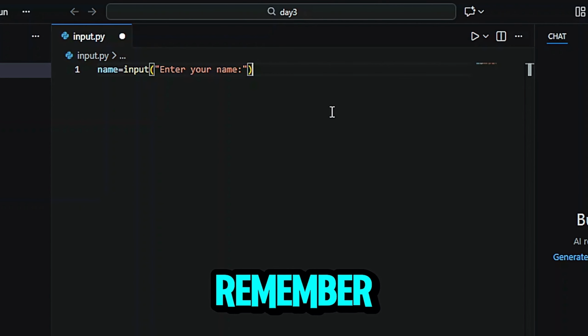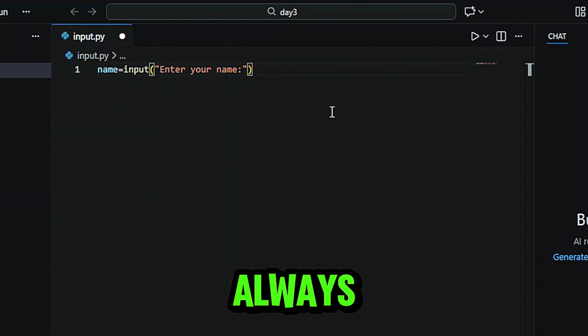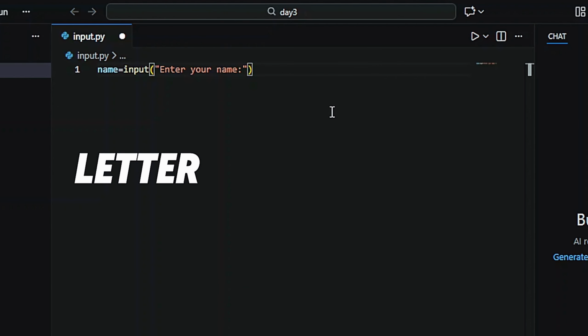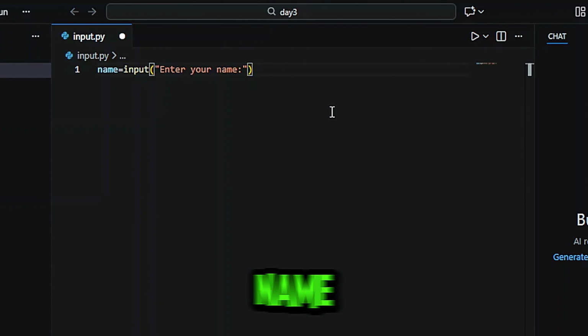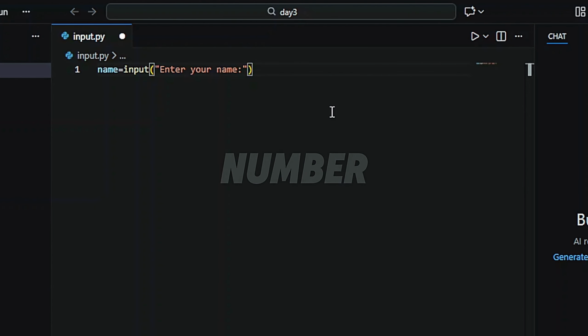Always remember, a variable name should always start with a letter or underscore. A variable name cannot start with a number or any other special characters.